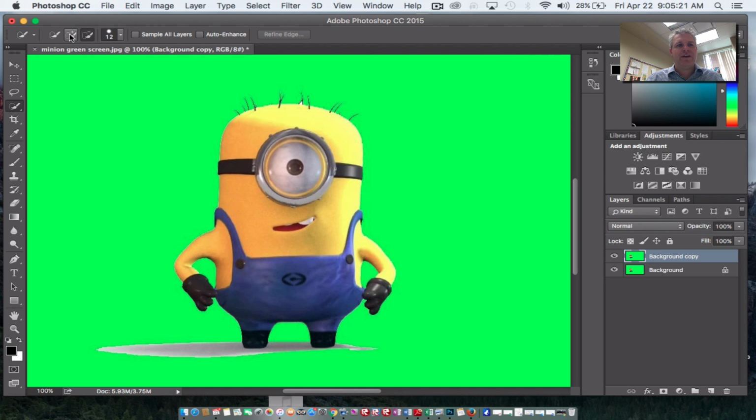Then I'm going to click on add to my selection. I want to make sure that I'm going to add to my selection. I'm going to start in the middle of my minion, and I'll just start clicking and dragging. You can see that it's going to start to snap and grab different colors. I'll go down his arm, grab his hand. It should grab his hand here. Okay, there I've got his hand. Also I'm going to go and grab on the other side.